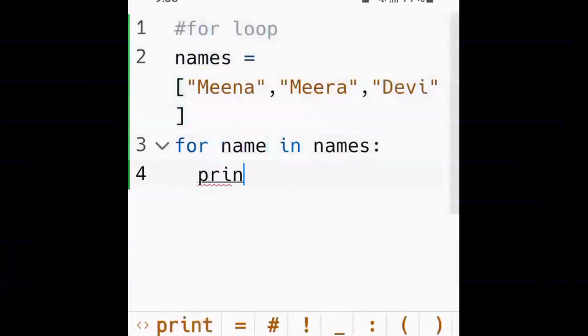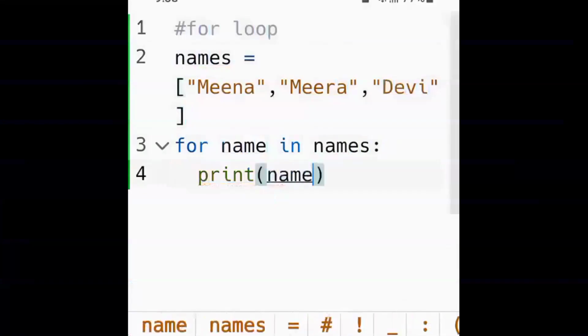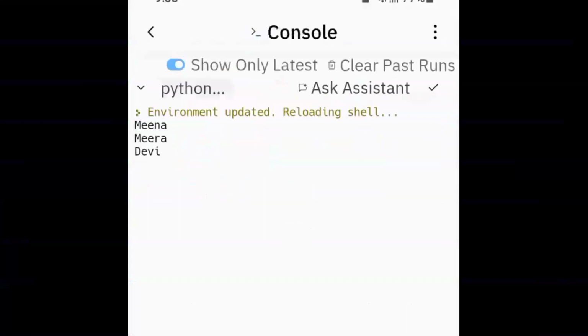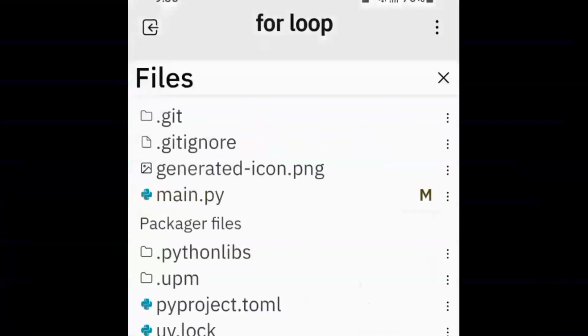And how do I use the for loop? So, for name in names. I'll be looping through each and every name in names. So for name in names, print name. Let's see what is printed. All the names individually: Meena, Meera, Devi. So this is the idea. You can see how it is iterating through each and every name.